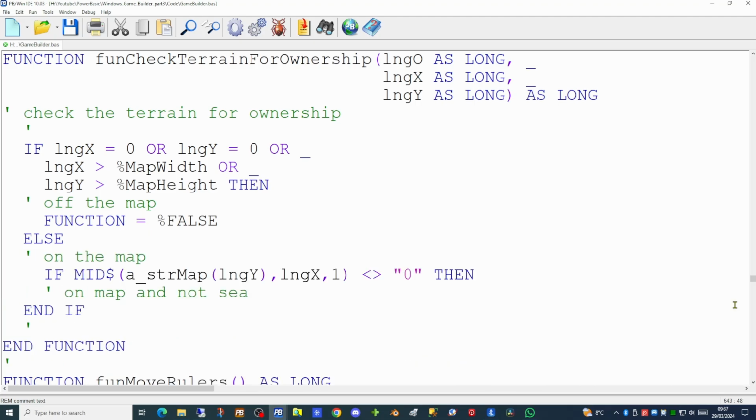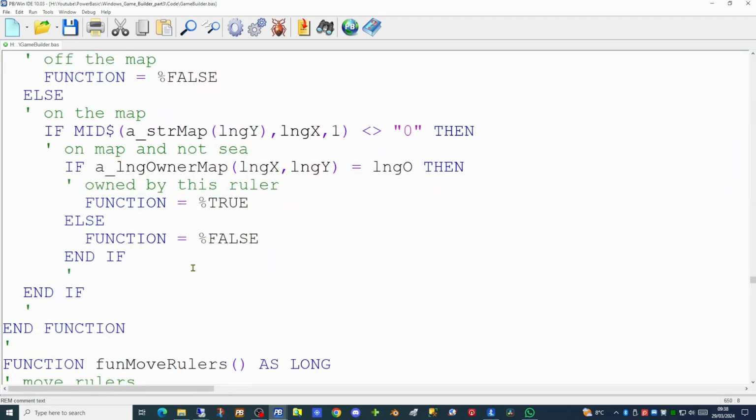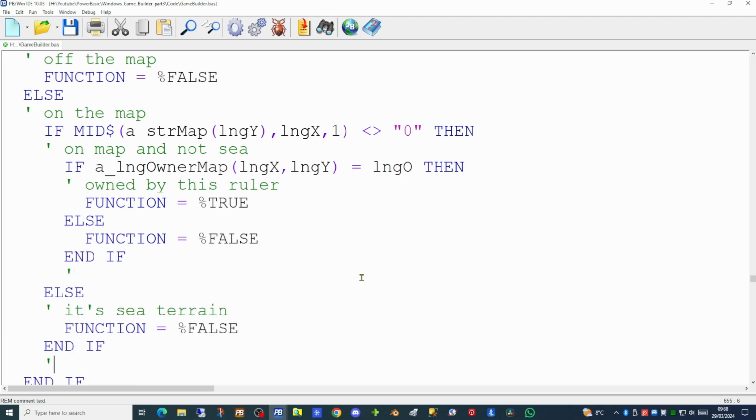Next, we have to test to see whether the map array has this particular terrain as 0 or 1. If it's 0, we're not interested as it's a sea terrain. Therefore, if it's land, we can then check to see whether the owner of this terrain is equal to the owner of the terrain we're coming from. If that value matches, then we're returning the value true for the function. If not, we'll return false. And that completes the logic in this function. So we can go back to our calling routine.